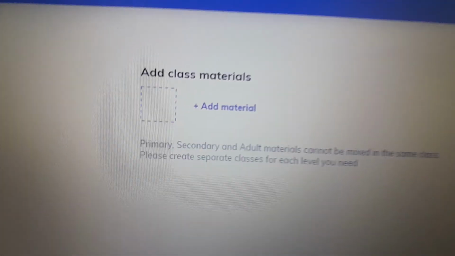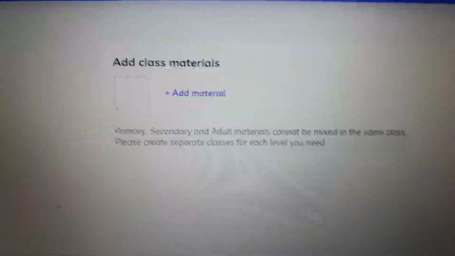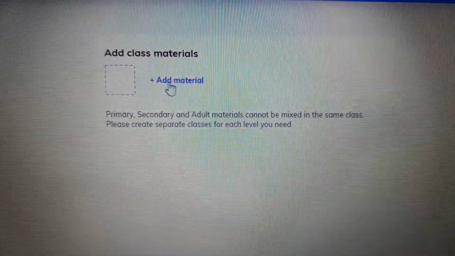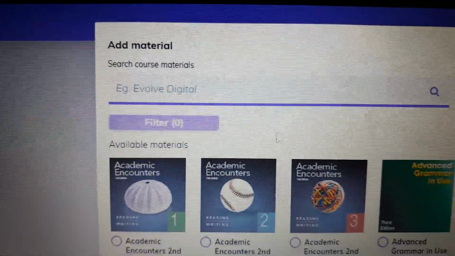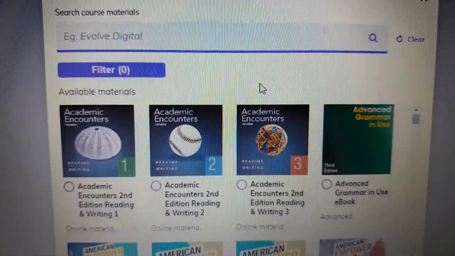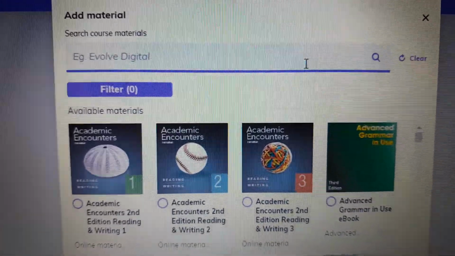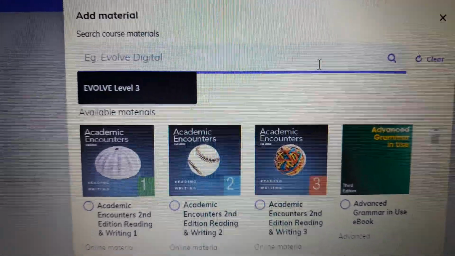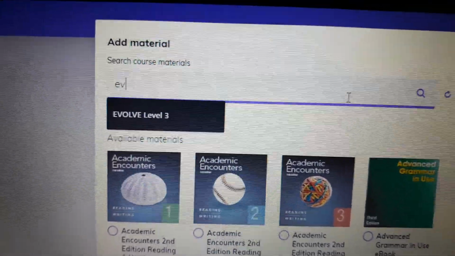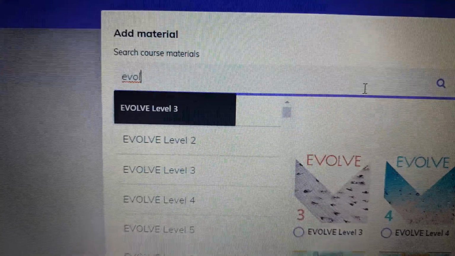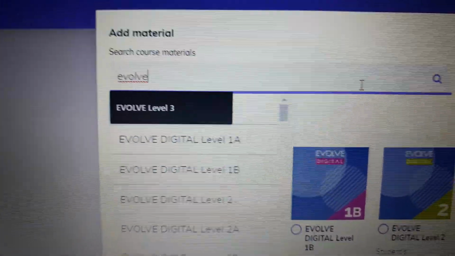And now we're gonna get the materials. So you click on Add Material, and it's gonna display lots of possibilities, but what we want is Evolve. So we're gonna go into the magnifying glass, into the search bar, and you're gonna type Evolve. Notice that it's not Evolve Digital, it is just Evolve, so that is important.